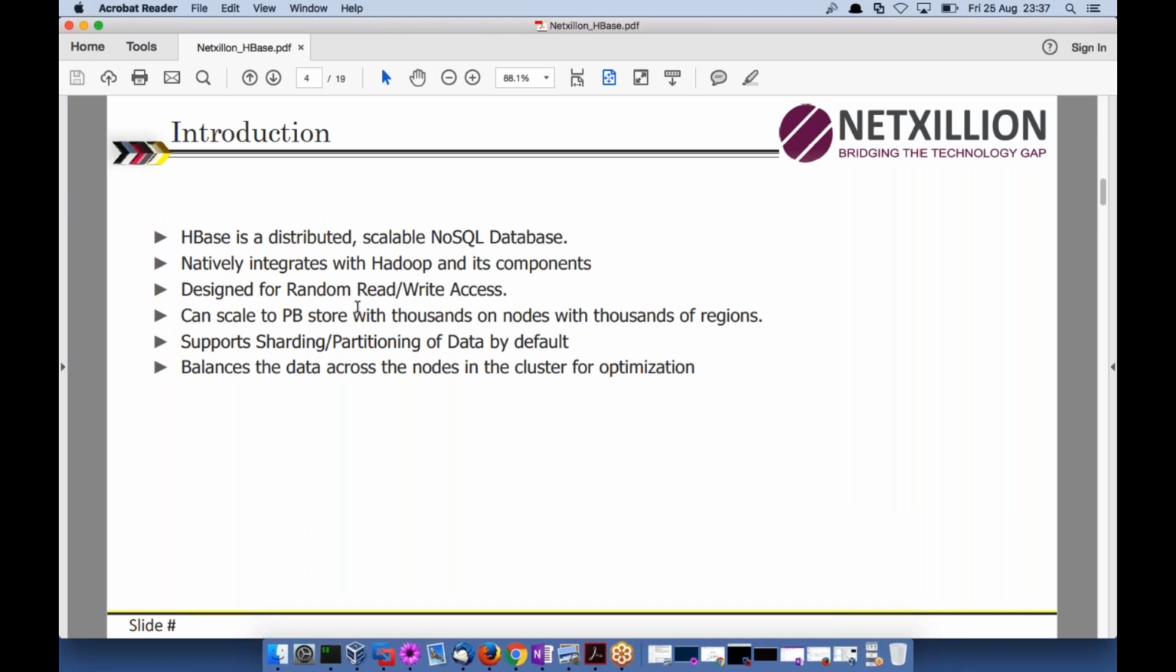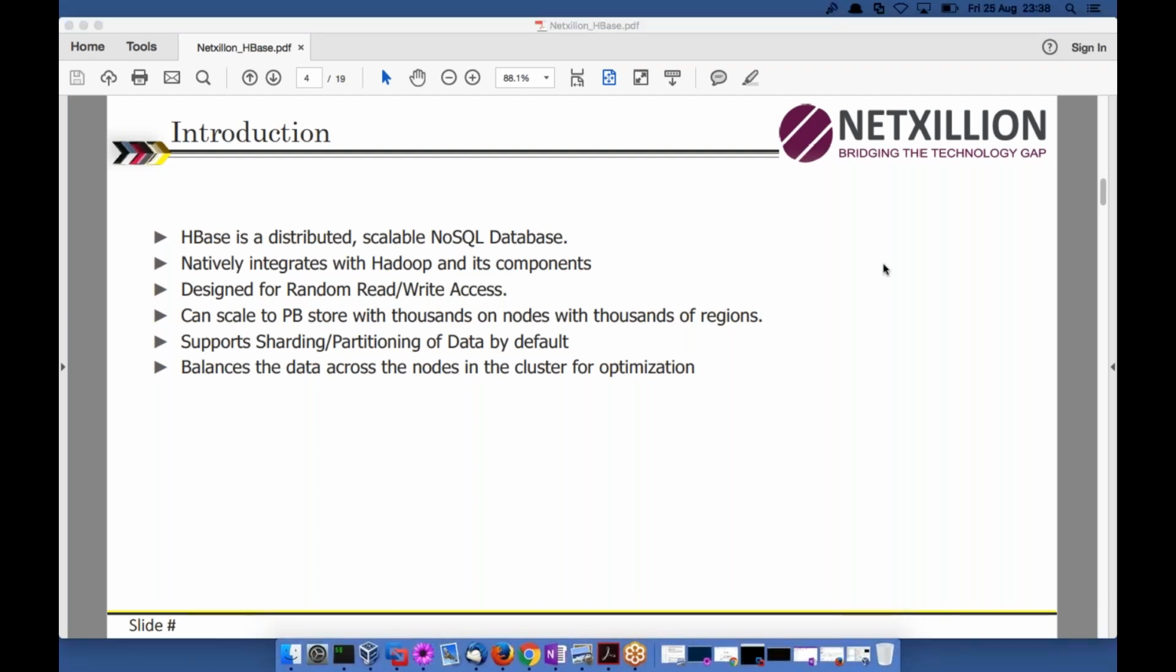So first of all, HBase, right? HBase is a distributed, scalable, NoSQL database. So the common term we can say it's a non-relational database which is distributed and scalable. So why is it distributed? Because natively it is designed to run on Hadoop, and Hadoop has a distributed file system, which is HDFS, which is by default a distributed file system, right?